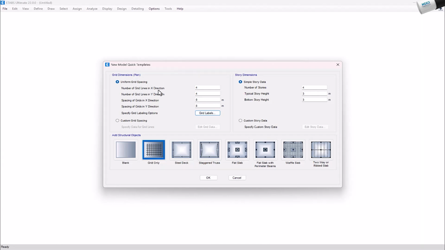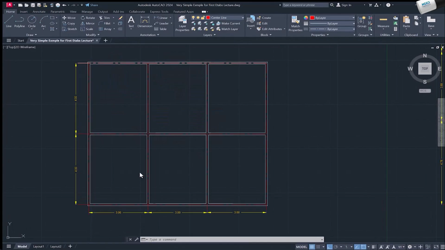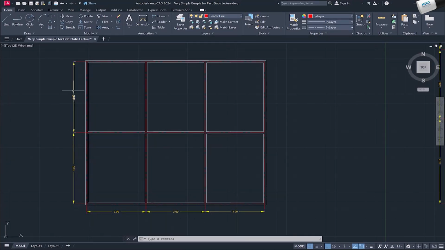So number of grid lines in X direction is 4. Type 4. Now number of grid lines in Y direction: 1, 2, 3. So type here 3. Now spacing of grids in X direction. As we said, it's even spacing. It was written here 3, as you can see. And for the Y, let's see. So for X direction it is 3, for Y direction it is 4.